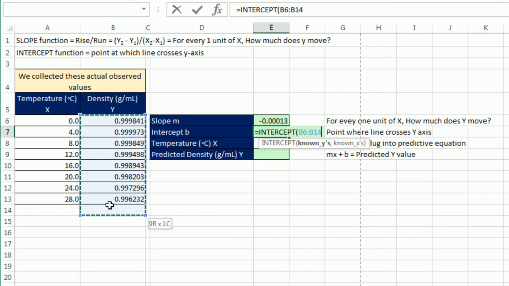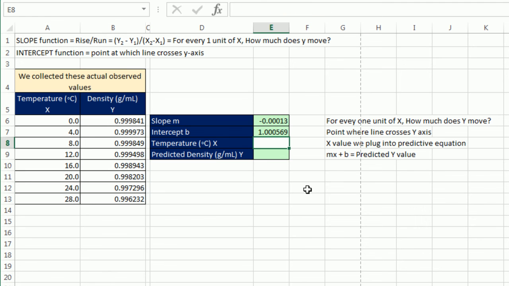So dancing ants are around the correct range. So I type a comma, jump to the next argument. There's my x values, close parentheses, and enter. Is that totally amazing? Now, we could put any x value here. Remember, we're trying to build an equation that we can use for predicting. So I'm going to type 25.5 degrees Celsius. Now we have everything we need. Slope, intercept, and x to put into our linear equation.